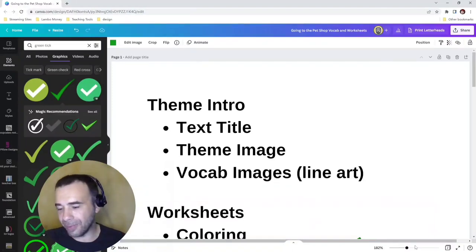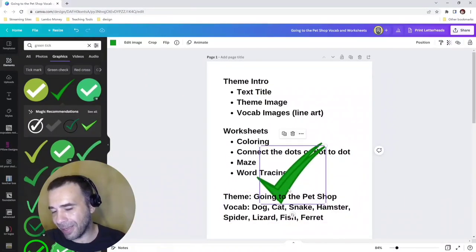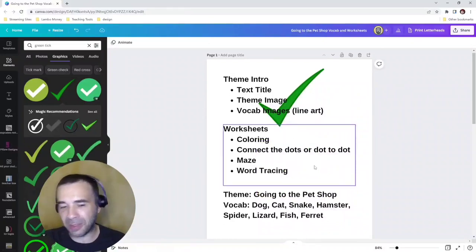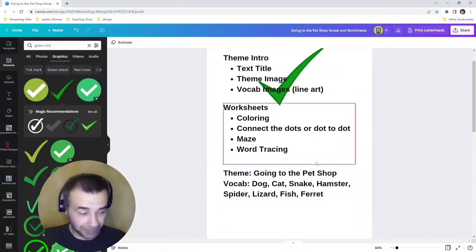This one. Oh, let me zoom out. Maybe it's lower. There it is. Done. Okay, delete this one. Perfect. Okay, now let's focus on the worksheets.